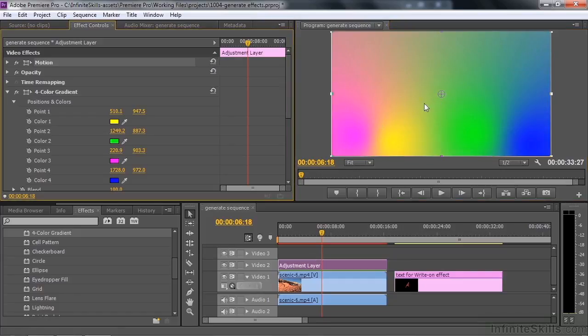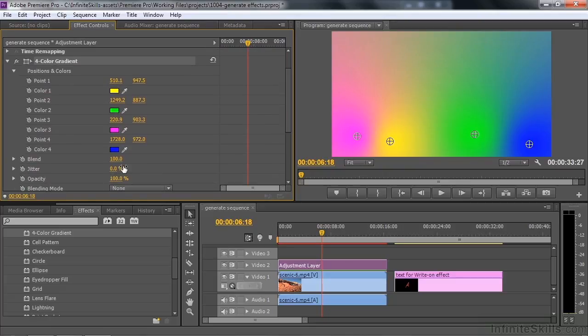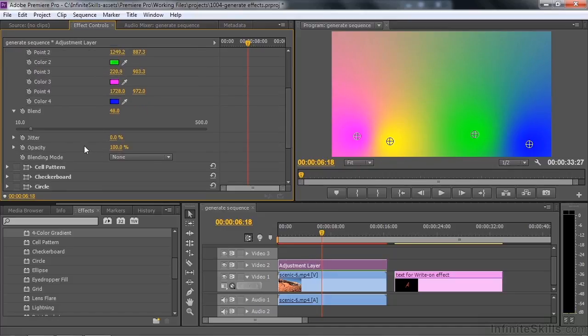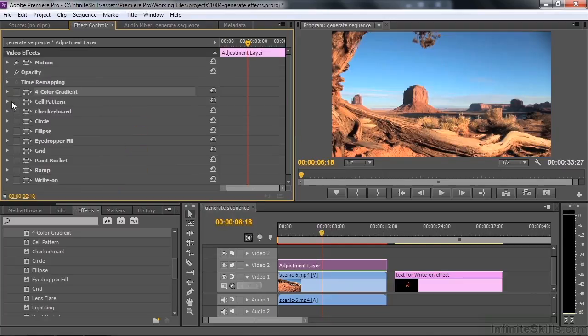Now you can change the colors. You can keyframe the colors. You can have them move around. That's what's really cool about this. You can have the colors go all over the place. And on top of that, you can blend it any way you want. Blending modes. That's how the colors blend together, that is. You can make it jittery, meaning the borders are a little rougher around the edges, change the opacity, change the blending mode, all kinds of things you can do with a 4-color gradient. It's just a lot of fun to play with.